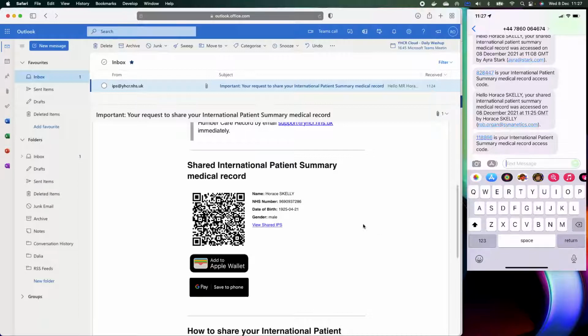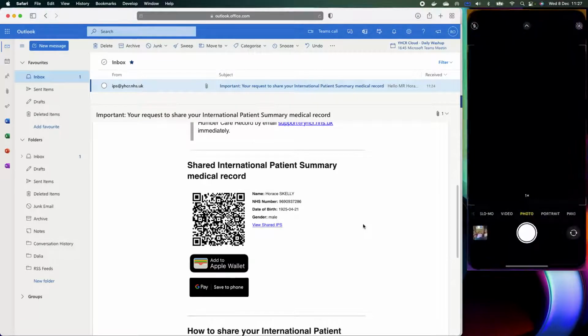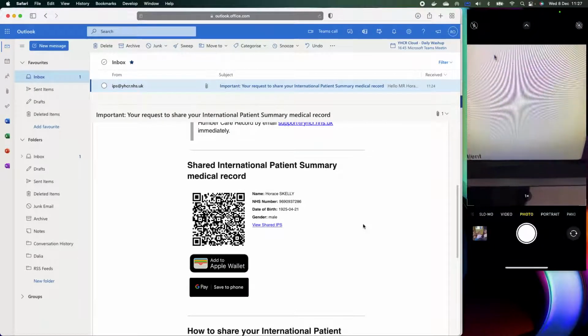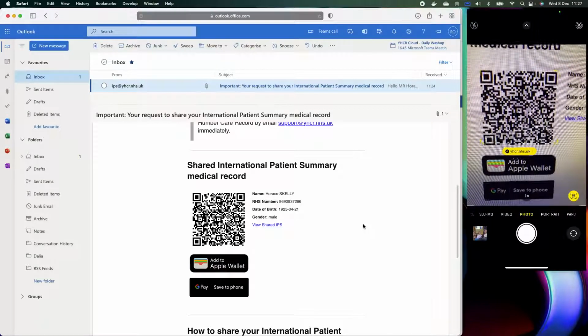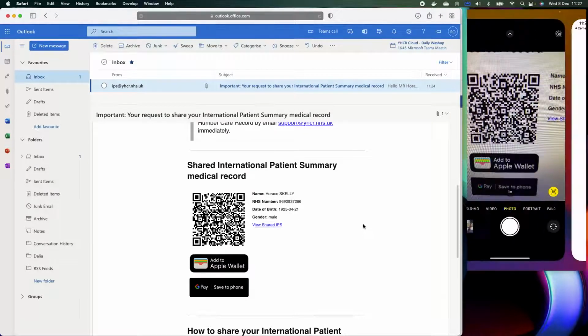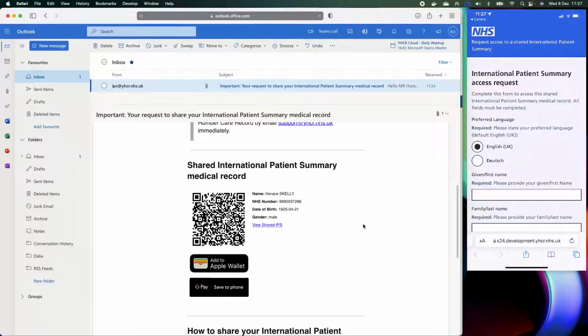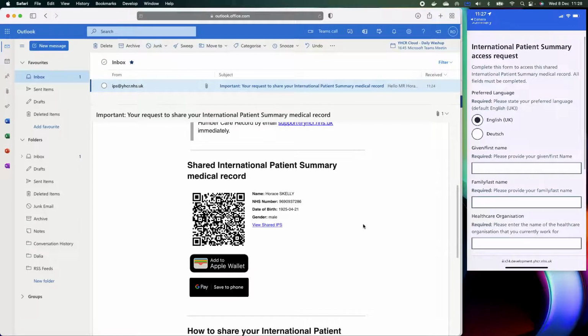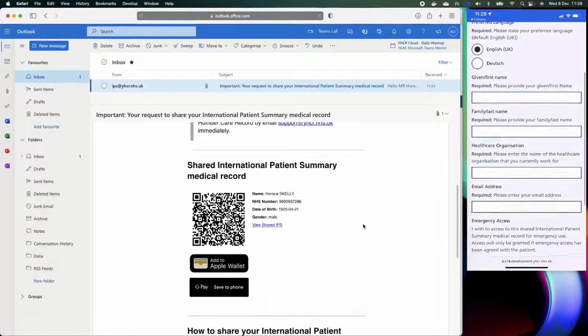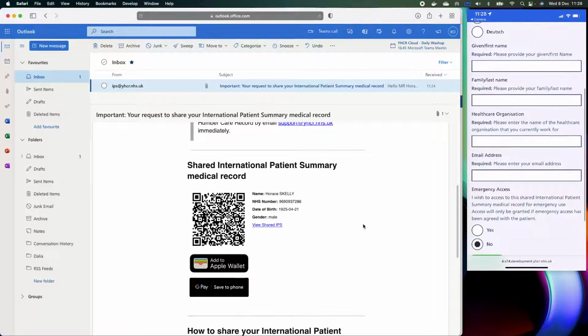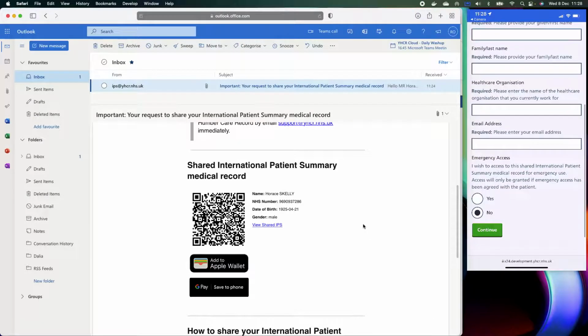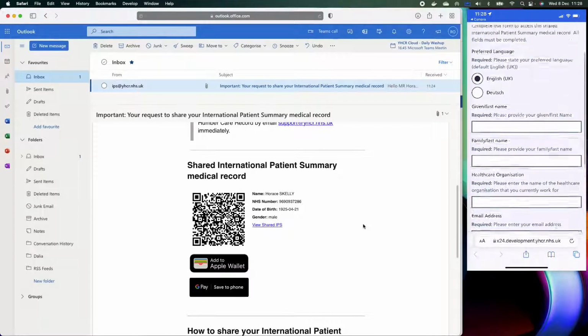To share the IPS with a healthcare professional, the patient can show the healthcare professional the QR code. The QR code can then be scanned on the healthcare professional's mobile device, at which they will then be taken to a form where they fill out an access request. The access request consists of the healthcare professional's preferred language, their first and last name, the healthcare organisation where they work, and finally their email address.